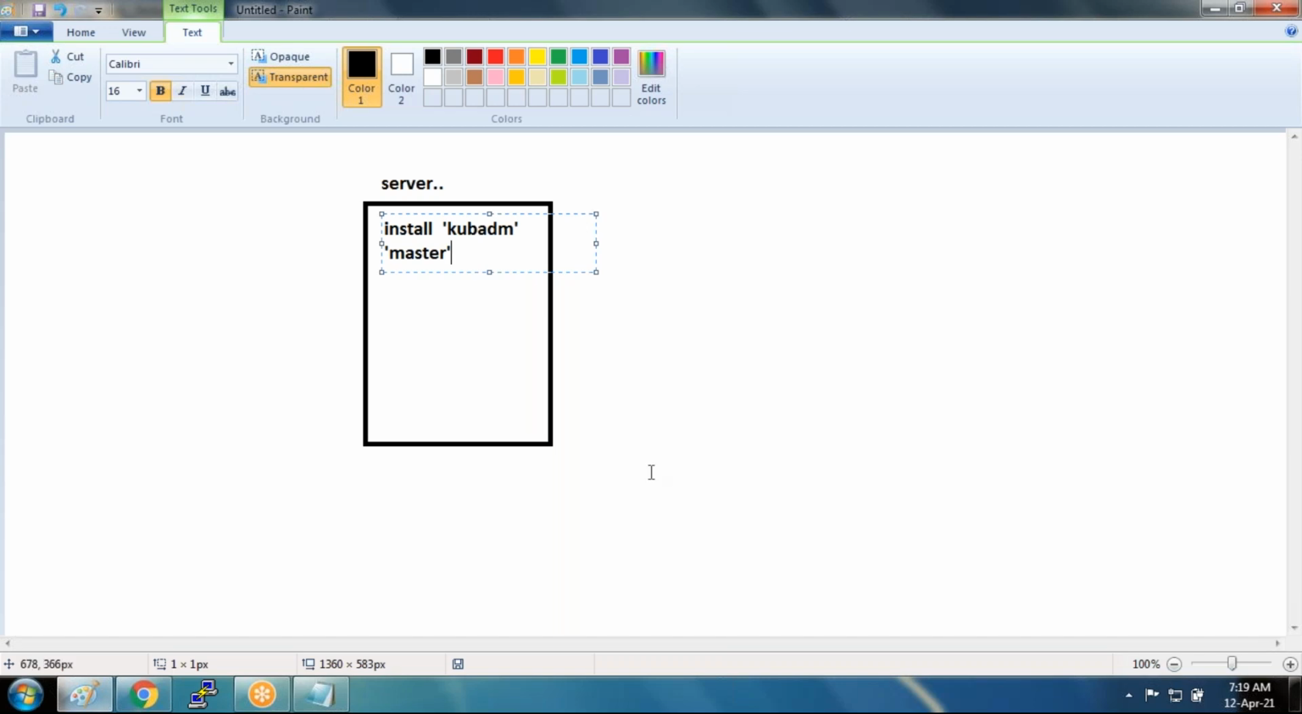In Jenkins master we install Jenkins. The same thing here: in Kubernetes we install kubeadm on the master and server side, and that is your Kubernetes master. Your master has different components. So what components does it have? First it has the API interface, which you can call the API manager.